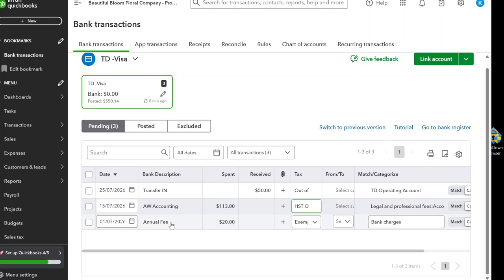And then my next one is my annual fee. They want you to exempt the annual fee transaction. It should be exempt for the tax, and it is for the bank transaction.